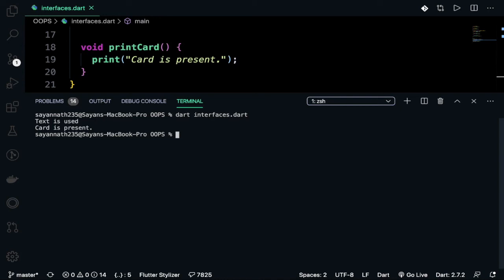So this is it for this video, and I hope that you can learn something from it. And remember, extends means to use the properties of the subclass in the main class, and in interfaces, implements means to implement certain rules, which we have implemented here. So this is it for this video.